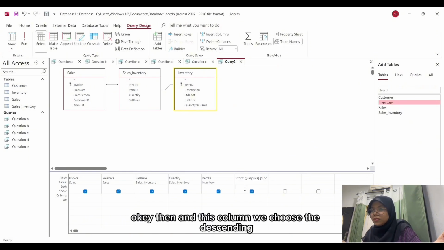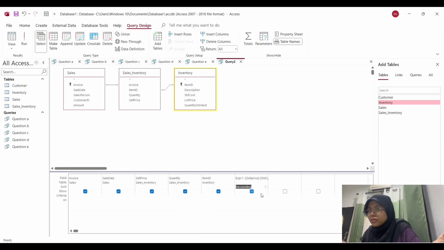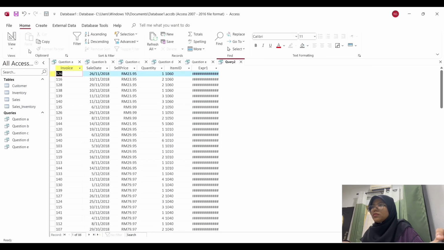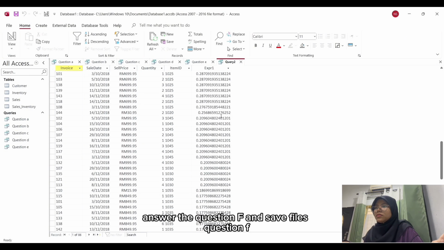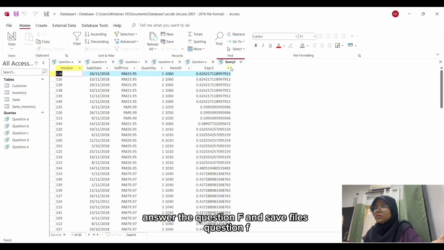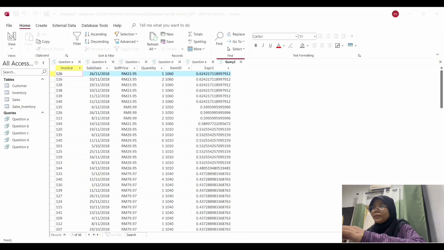Okay, then in this column we choose descending, and then we click run. Okay, and then we can see the answer to question F, and save the file as question F.